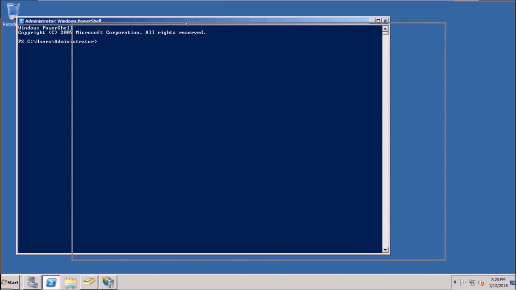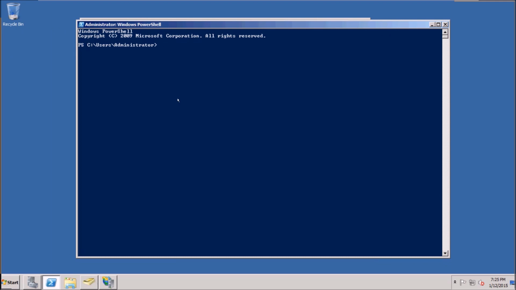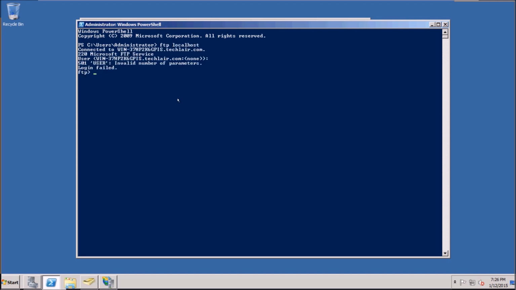At this point, we are finished with the installation and configuration of the FTP server. Just we'll test whether our FTP server is working or not. So just type in FTP space localhost.